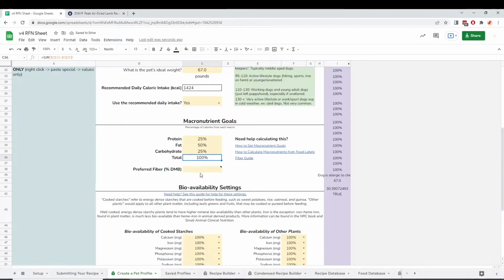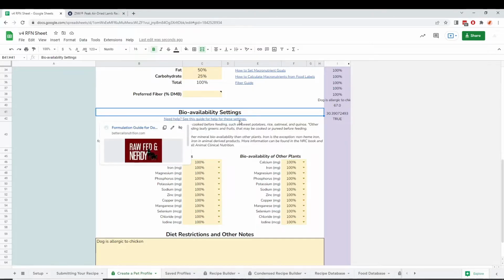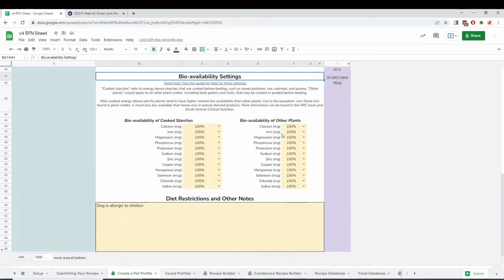For fiber, the goal that you're setting is by dry matter basis, and there's a little bit of information here on how to set that. Next is their bioavailability settings. For those who are not certain on how to set these, there is a guide here, so you can click on this link and see a little bit more information on where to set these settings for using low or high carbohydrate diets. The last section here is the diet restrictions and other notes. So this is just a place for you to enter anything that you want about the pet, whether it's allergies, health conditions, any notes that you want to make about the recipe. You can enter it here and it will be saved into the pet profile.